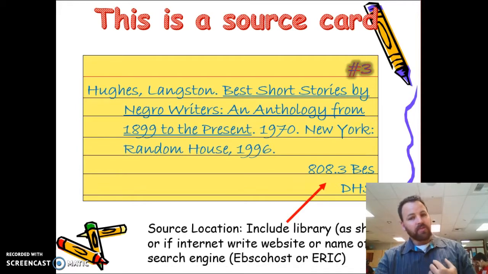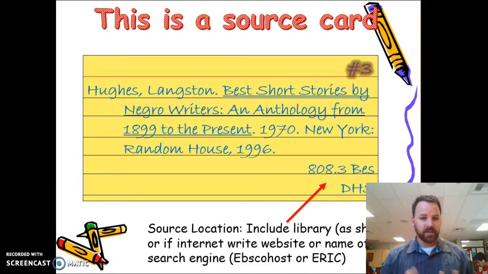You want to include where you found it. Most of you guys are going to be on the web. A Google search is last on my list. Wikipedia is last after a Google search on my list. So what are some better sources? EBSCOhost and ERIC, Google Scholar. Those are better places to go into the research field on the World Wide Web.